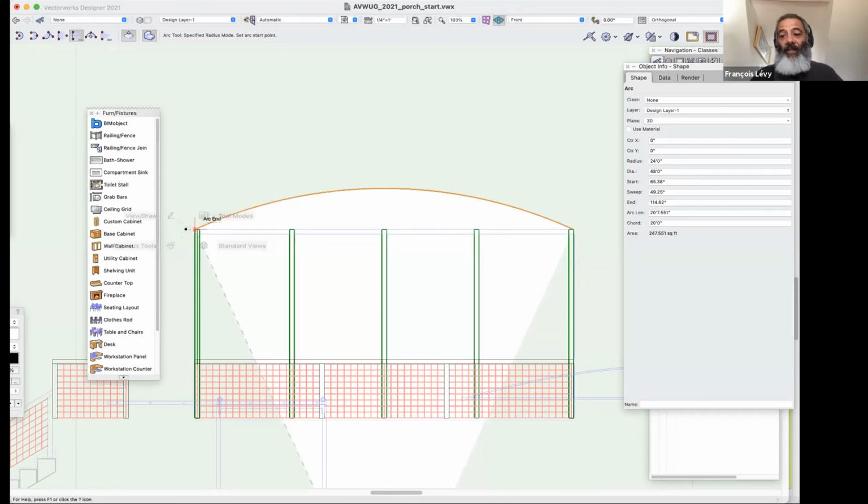Incidentally, I do care about both, because when Steelmaster gives me a price, they're going to want to know the arc lengths and they're going to want to know the chord length. So it's really nice to have that information. Okay, so I've established that I need a 24-foot radius to get a pleasing shape.